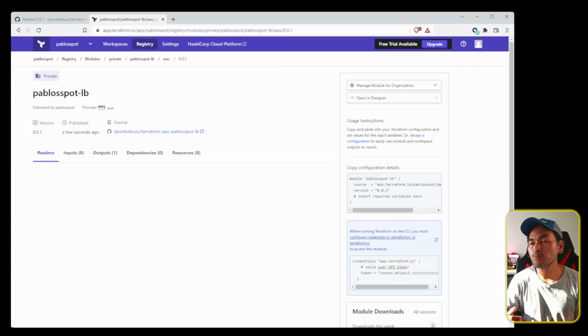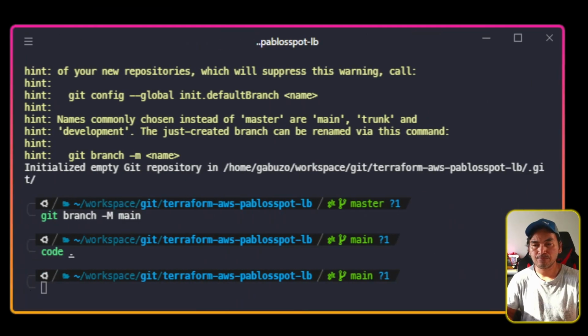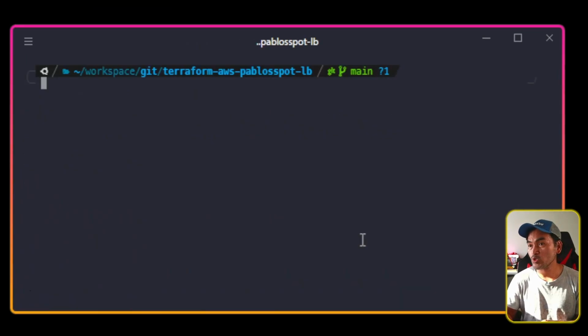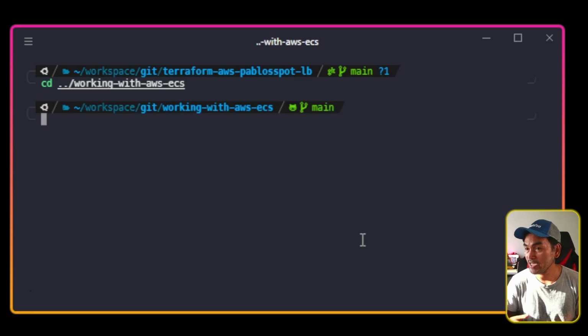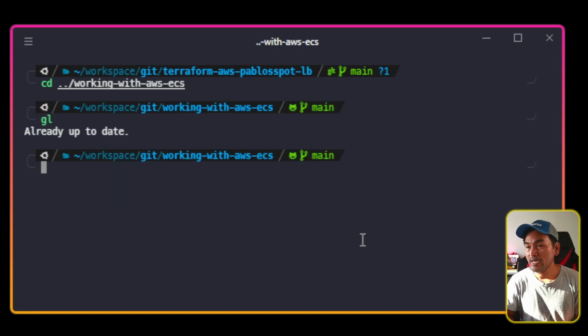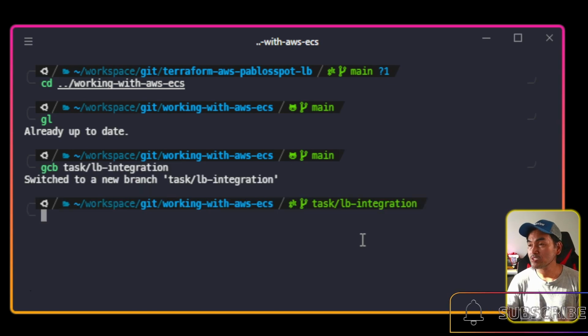With this new private Terraform module, I can now update the load balancer component on my existing ECS project to integrate with this private module. So let me head to my terminal. I will switch to my GitHub repository for my ECS project and run git pull to make sure that I have the latest code locally, and then create a branch for today's changes. And now I'm going to launch my VS Code.